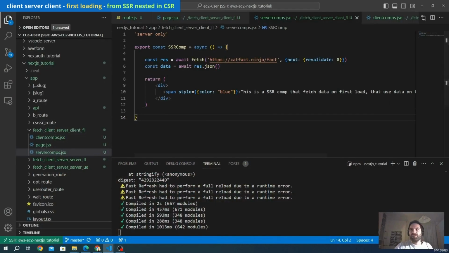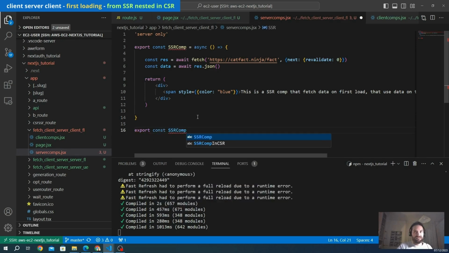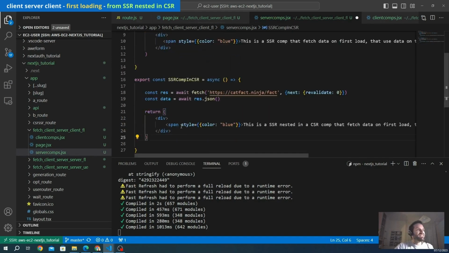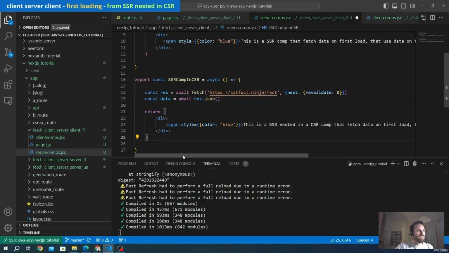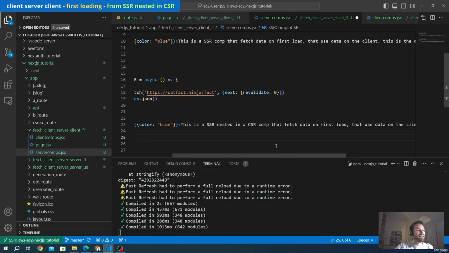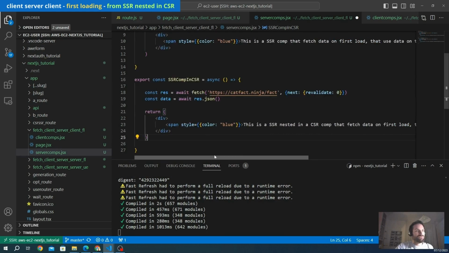So we are back here. Inside the server component, we are going to create a new server component. It's going to be the SSR component that we are going to insert inside the CSR, okay? And everything here is happening on the server. We can use the async method in the same way, and we can do exactly the same as the component on the top of this file. So we trigger a new fetch, and this is an SSR nested in a CSR component that fetches data on first load. They use the data on the client, and we show the data here.